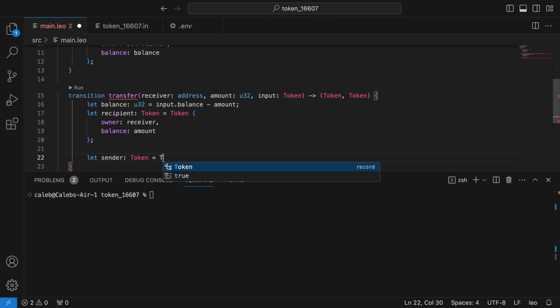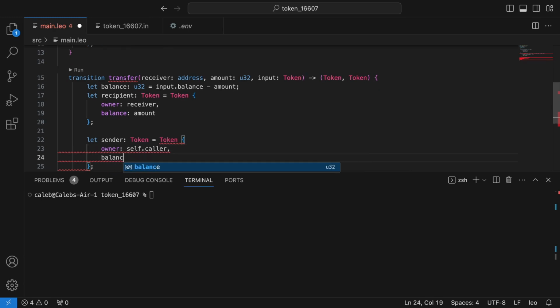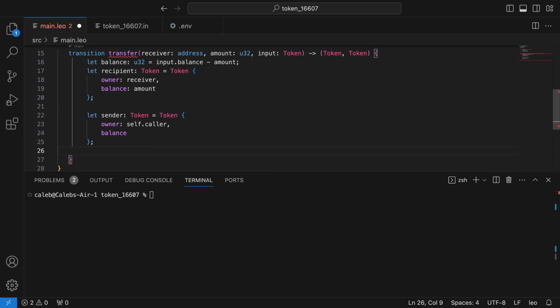So this is the change record, and this will have the owner being self.caller, whoever invoked this, and the balance being the balance variable we just created. Now, if you have the same value there twice, you can just use the balance and it'll do it automatically. Then last thing, we just need to return those records. So we'll say return recipient, comma, sender. There we go. That should describe it.